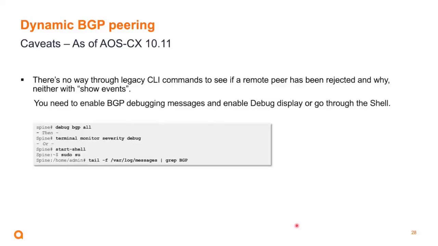Finally, you won't find any information if a remote peer has been rejected and the reason for this rejection, even in the events. So if you need to troubleshoot incoming connections, you need to enable BGP debug and look at the related messages using terminal monitor or going to the shell.